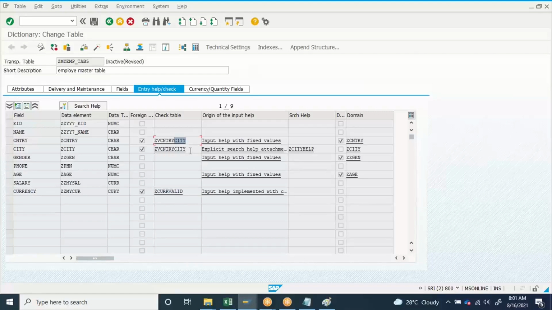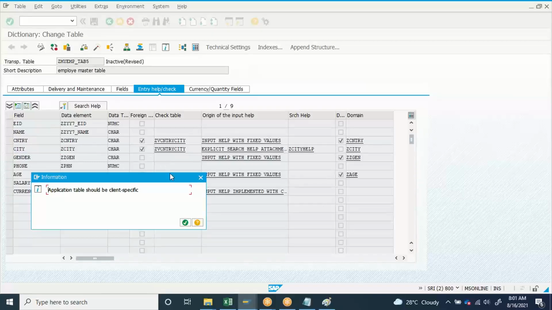All these relations are called check table relations because these are not the key fields. If these are the key fields, we call it a primary foreign key relation. Now activate. It will take some time to activate and regenerate.